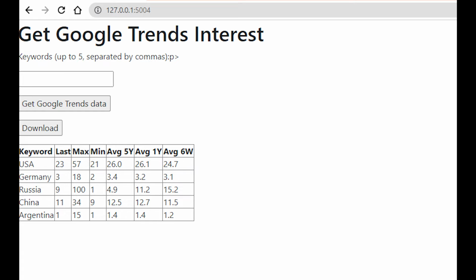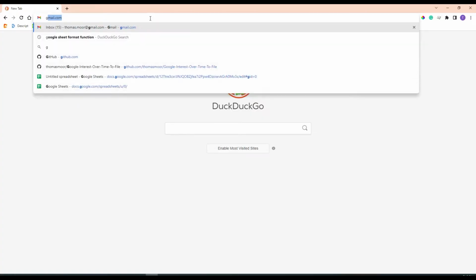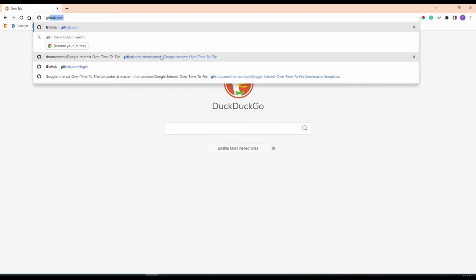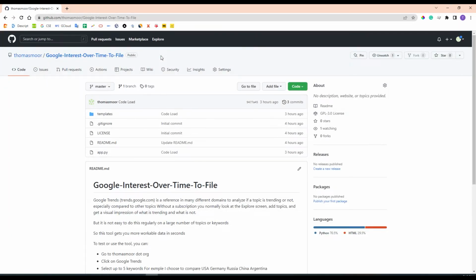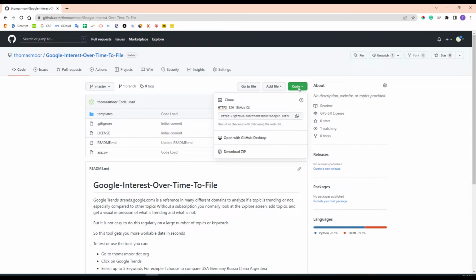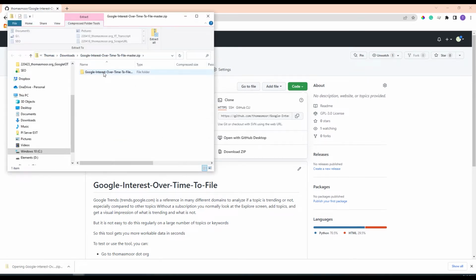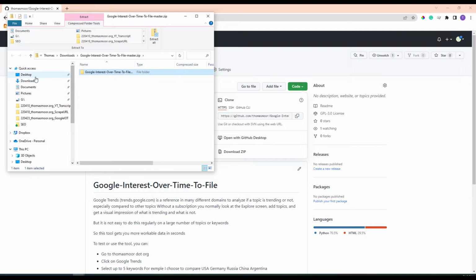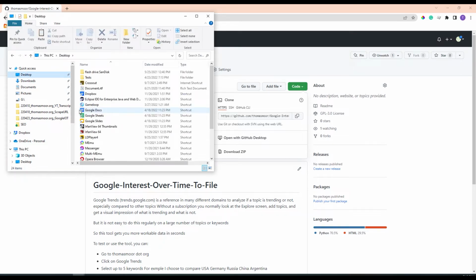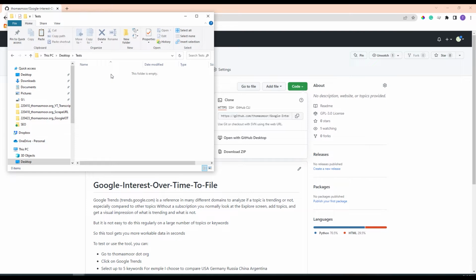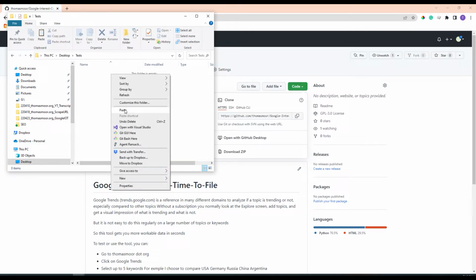So we'll now see how you can replicate the tool locally on your own machine. First, connect to GitHub with the link in the description. Then, download the code by clicking Code and then Download Zip. Open the zip. Select the directory that is inside the zip. Copy it and paste the directory somewhere on your computer. For example, I choose my desktop and then test. I then paste the new directory in the selected location.